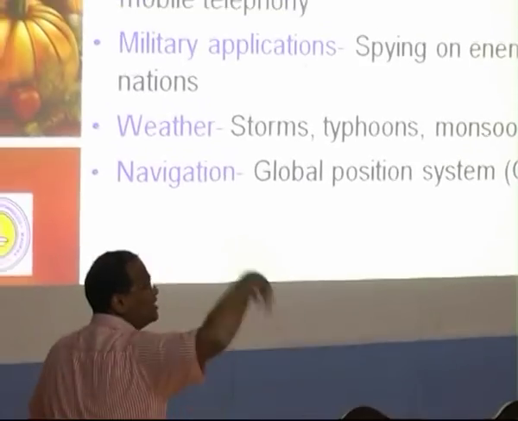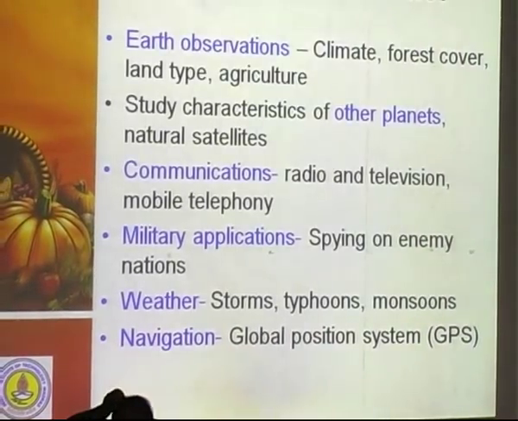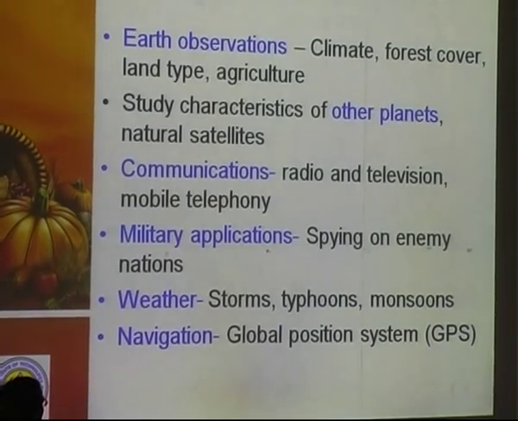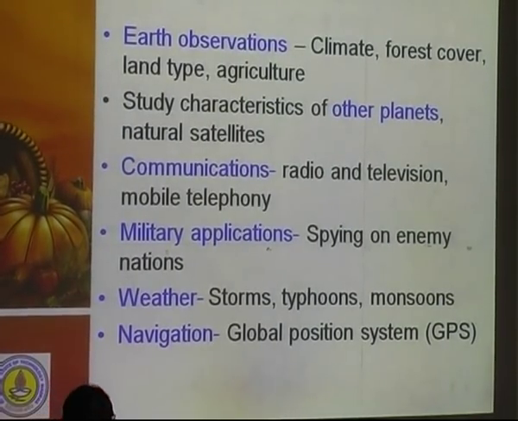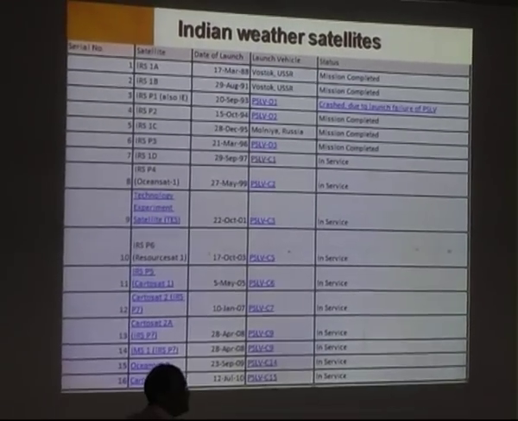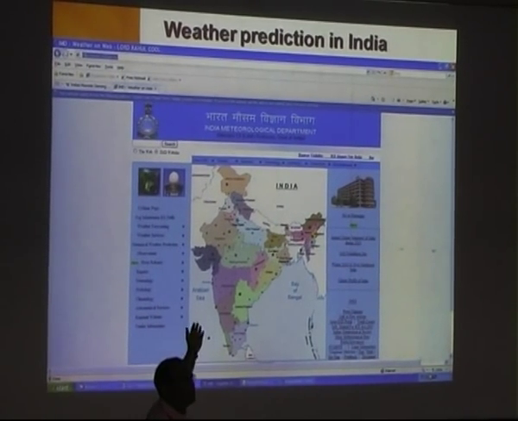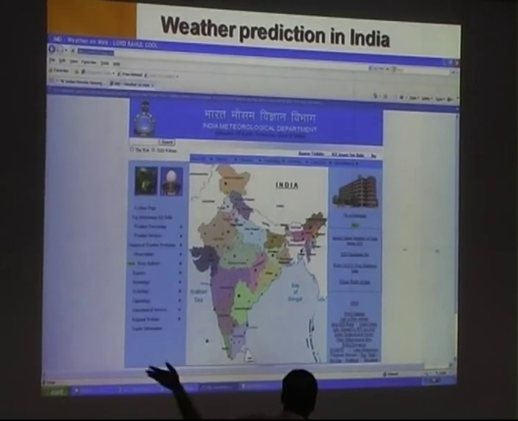Okay. So what do we do with satellites? Once the launch vehicle puts the satellite in space, we can do Earth observations, study characteristics of other planets, communications, military applications, weather, navigation, and so on. These are the Indian weather satellites which have been launched. This is the website of the India Meteorological Department. You can go and see that a lot of improvements are taking place.